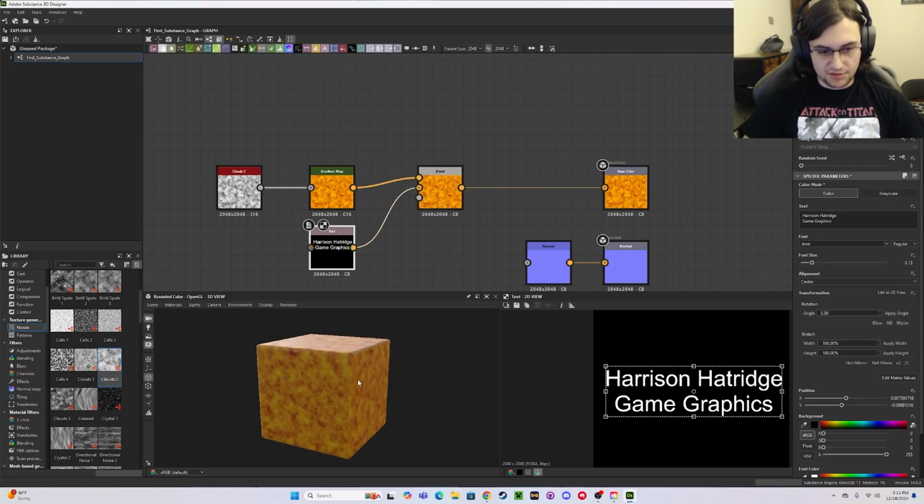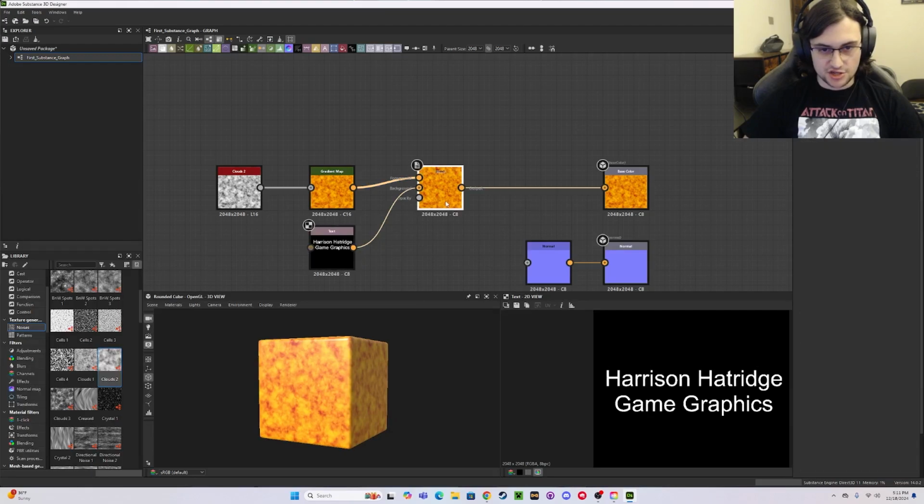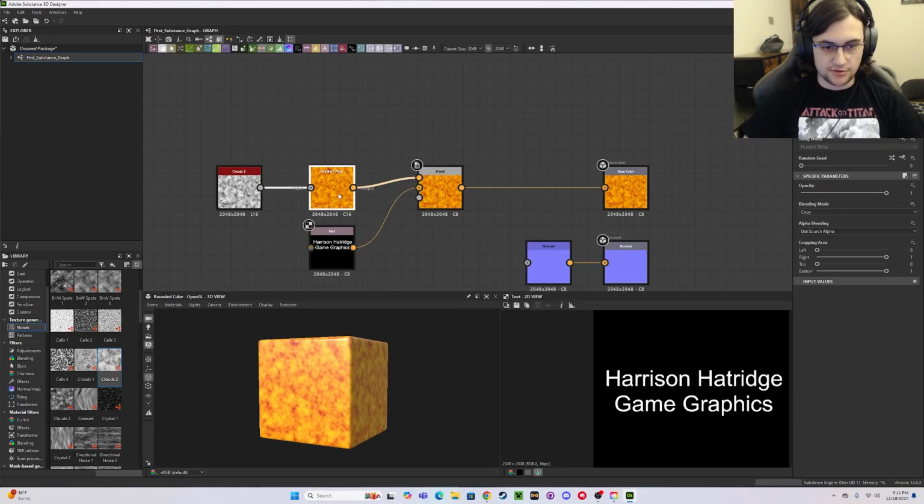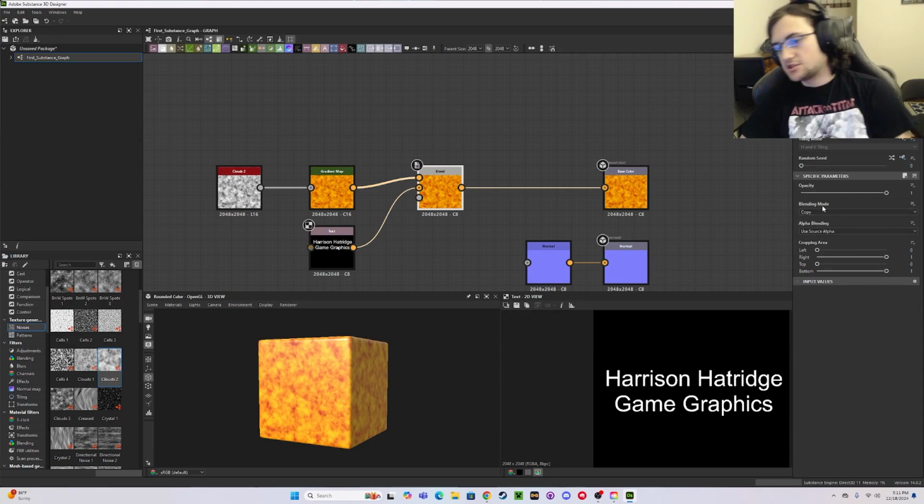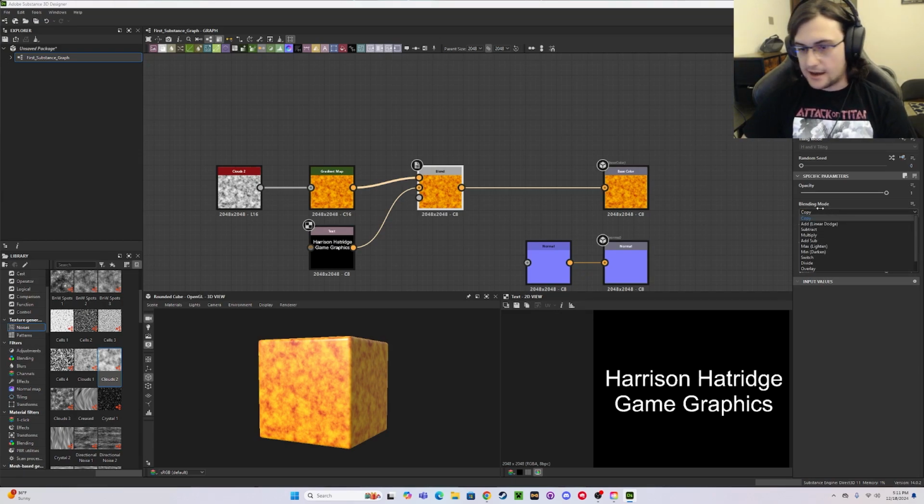Great. Now it blended, but nothing has really changed. In this blend node, it's just the same as the gradient map. Why is that? Well, by default, in blend mode, it's going to be in copy. Over here in the parameters, you can see it says copy. We don't want that. That's not good. We don't like that.